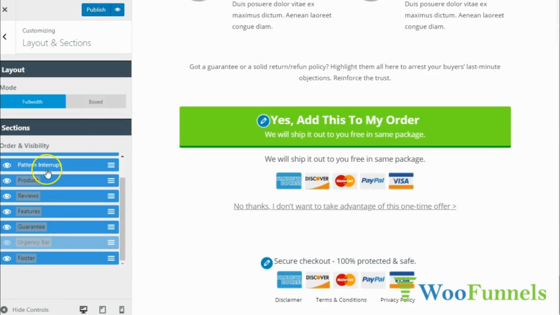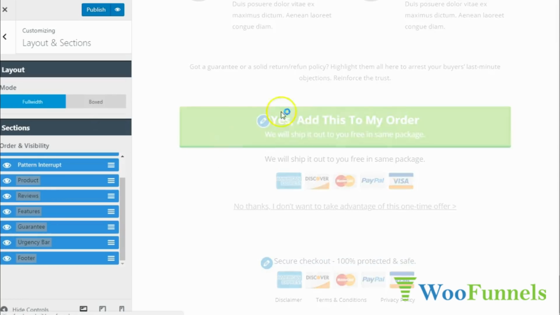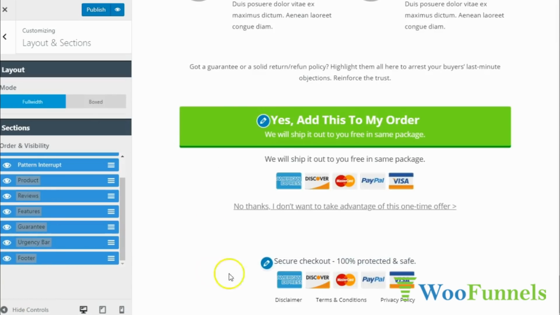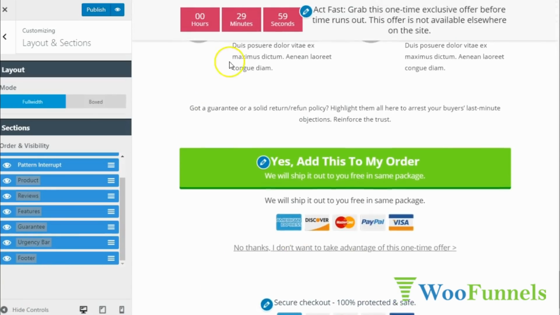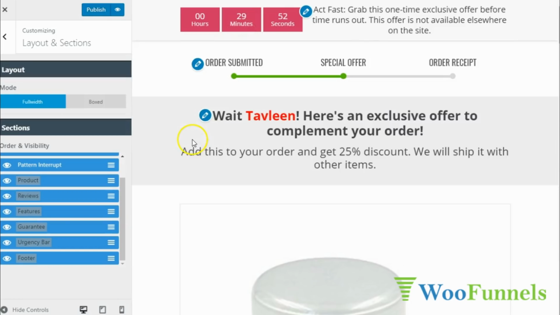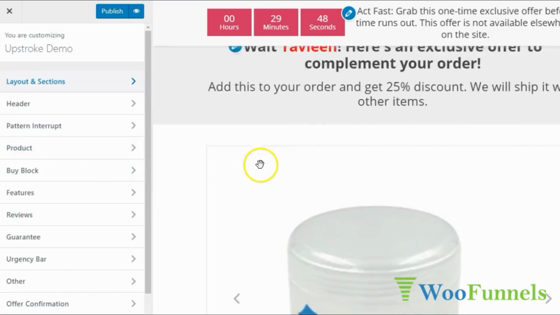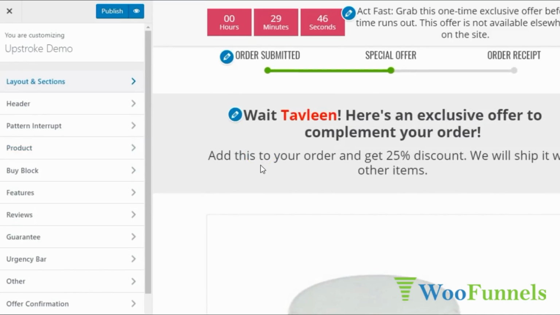If you want, you can get rid of it. If you want, you can turn it back on, right? And finally, this is the footer section, right? This is the urgency bar. Here's the countdown timer, which shows them they only have a limited time to take action. Now let us go into the other sections. Let us make a few edits to show you how it is.